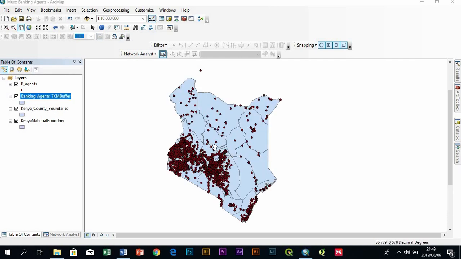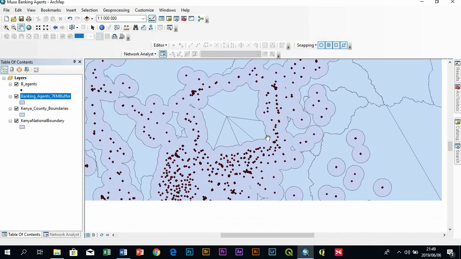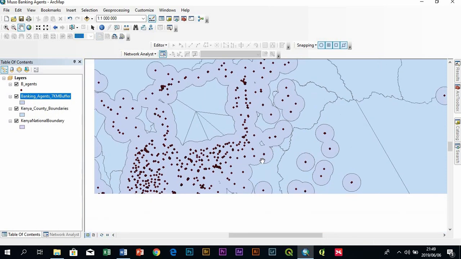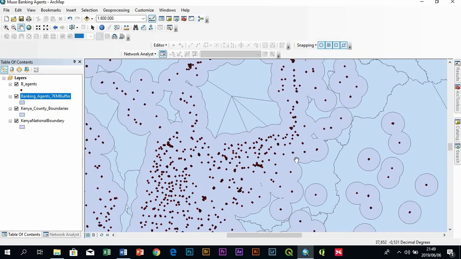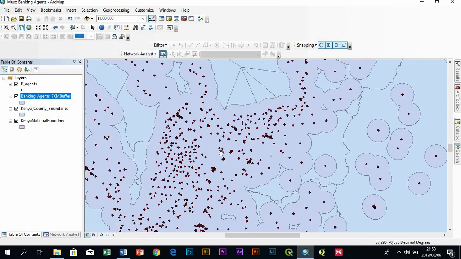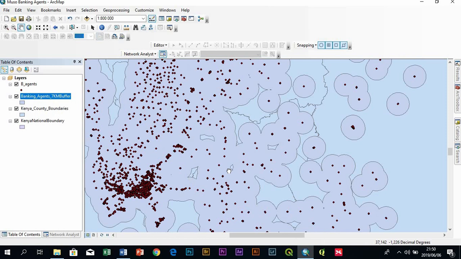Okay guys, as you can see, the buffers have worked. If I zoom in, you can see that all the banking agents have been buffered by a 7-kilometer buffer radius. You see on your far left under your table of contents, the new shape has been added, the banking agents. Remember, under one of those options we chose dissolve, and you can see the effects of a dissolved buffer. So instead of creating multiple buffers under each banking agent and overlapping, it combines those buffers that intersect each other. So it just makes it come out a bit neater.